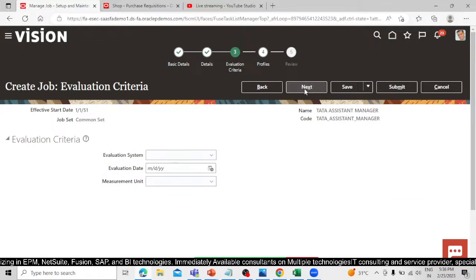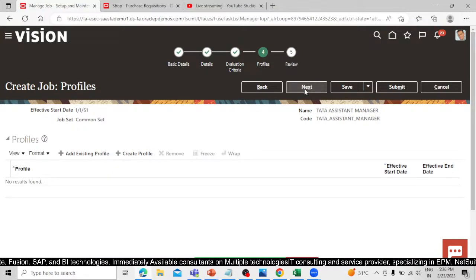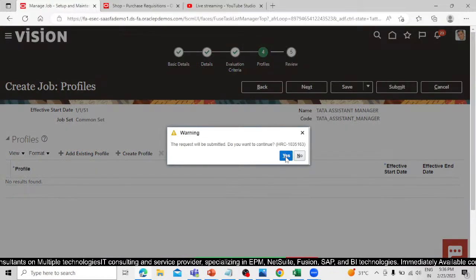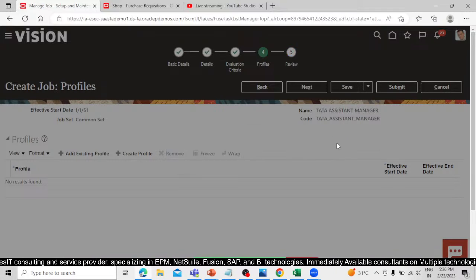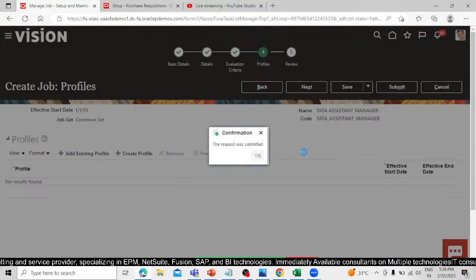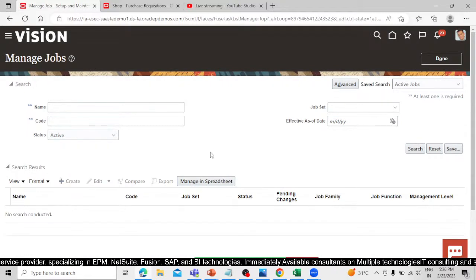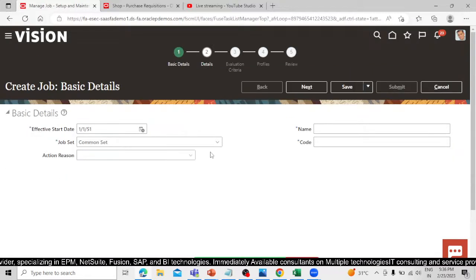and this is our criteria. No need to, next. And you can also add this existing profile over here. If you have any profile, you can create a profile and you can add the existing profile, right? No issue. Let's click on submit, and at the end you can review it. It is submitted, right?